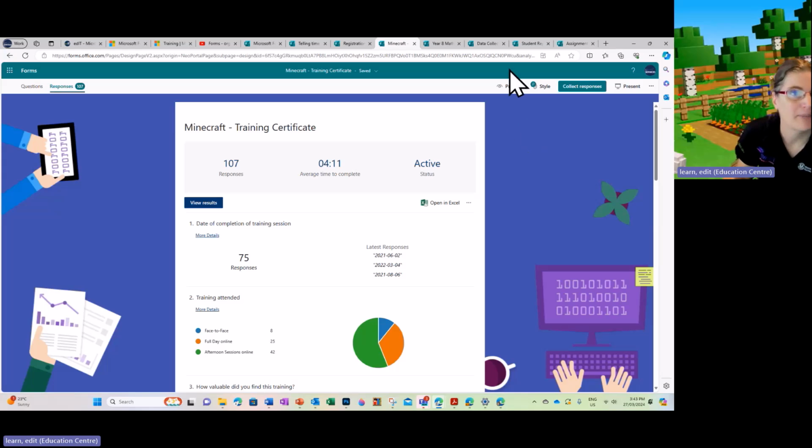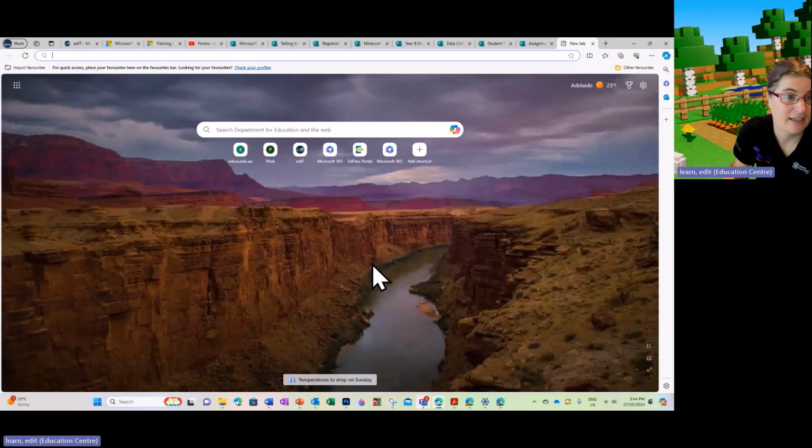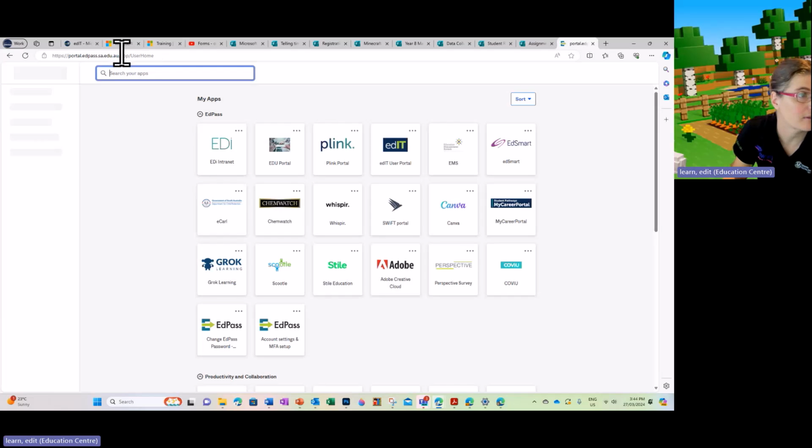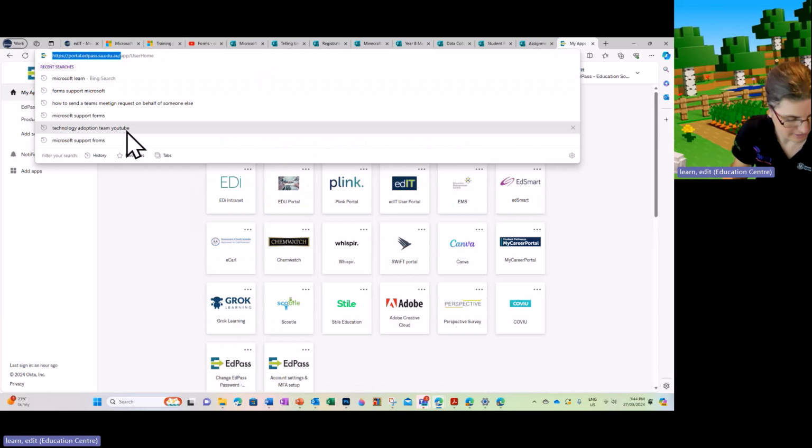So, as mentioned before, there's a few ways to get into Forms. Forms is only a browser application, so it's not available as a desktop app. So you need to get to it, first of all, by opening a browser. So if you haven't already, can you open a browser? And then the first way is by going into the EdPass portal. Grab that URL in case you don't have that already.